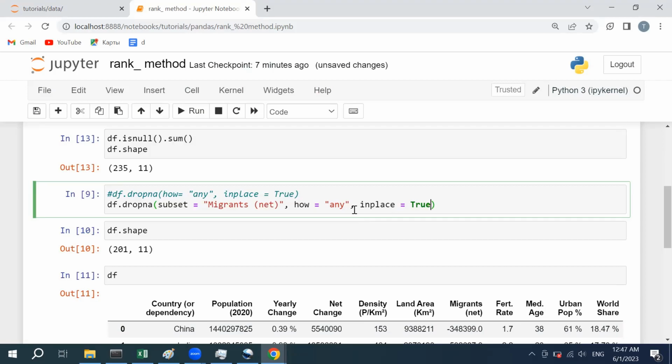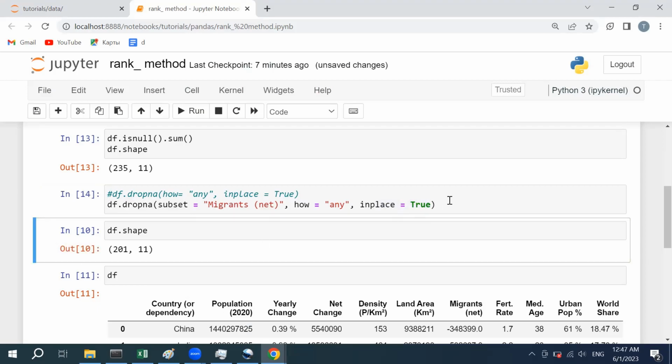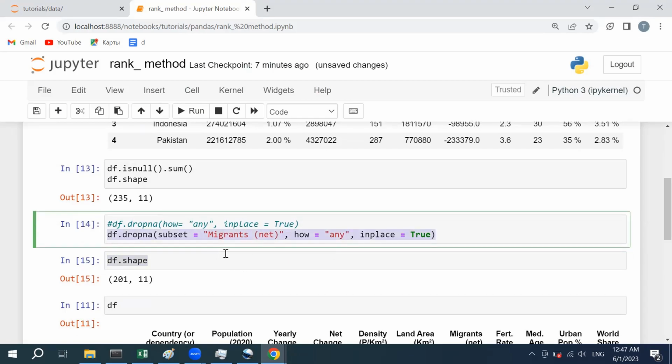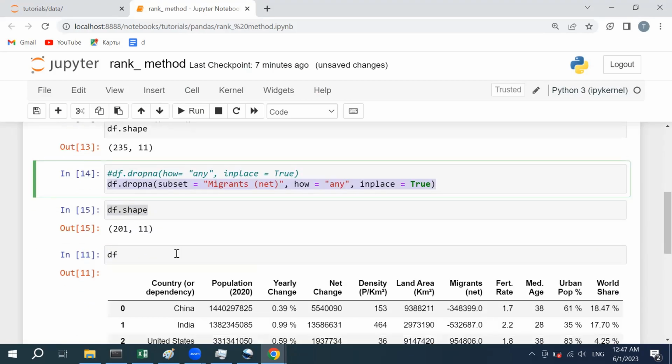Again, if you don't want to define this in place as a parameter, you can just assign it to a new variable and call that variable here, but I like to use this parameter here. If I click Shift+Enter, you will see that the shape already has 201 rows, the same as the previous result, but this one will be useful for you to know.